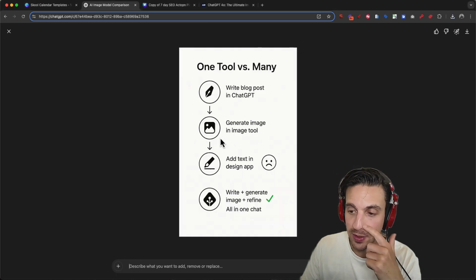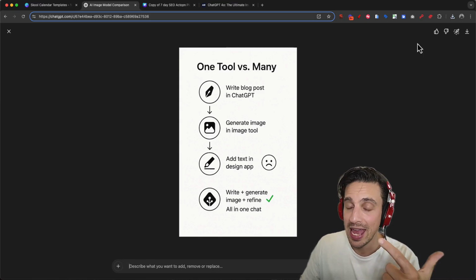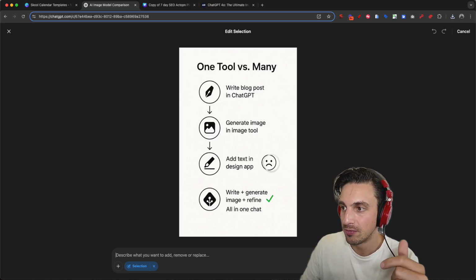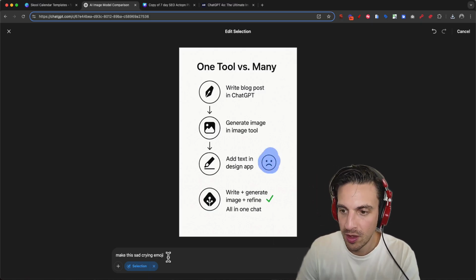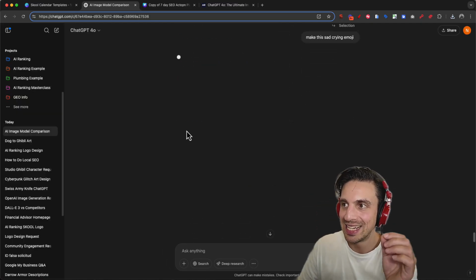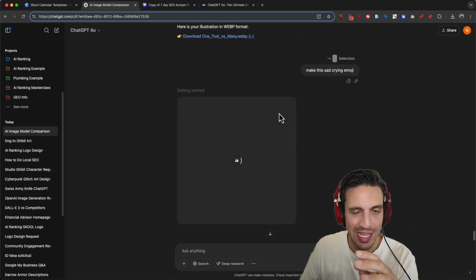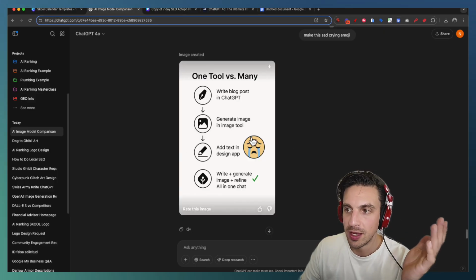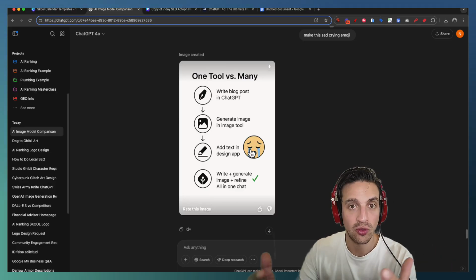Let's try and amend this image here. If we click on this, we're going to see that you can change this. You can describe what to add, what to remove or to replace. And you can also select this section here. So write a blog post, GPT design. Let's add in this section here, make it a sad crying face, for example. Make this a sad crying emoji. And I've just selected that section, so hopefully it'll come back to me with just this selected section of a sad crying emoji. Silly example, but you get the idea. It should amend only that section there. Now we've got the same design, but with the only change that is now a crying emoji face, which is what I used to feel like when I had to use so many tools for this.